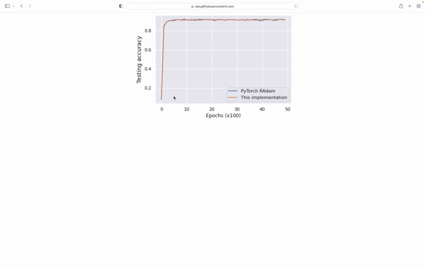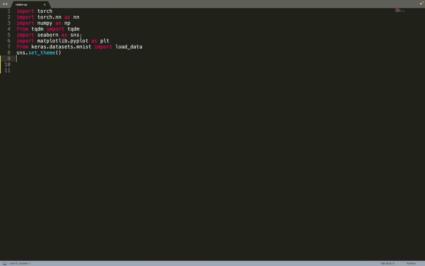As usual, we'll use PyTorch and a few other libraries such as Seaborn and Matplotlib for plotting the results, and Keras, but just for loading the MNIST data, so you don't have to download it manually on your computer. Okay, we can start by calling this function load data to load the training and testing MNIST data, and then we can directly dive into the ADAM implementation.